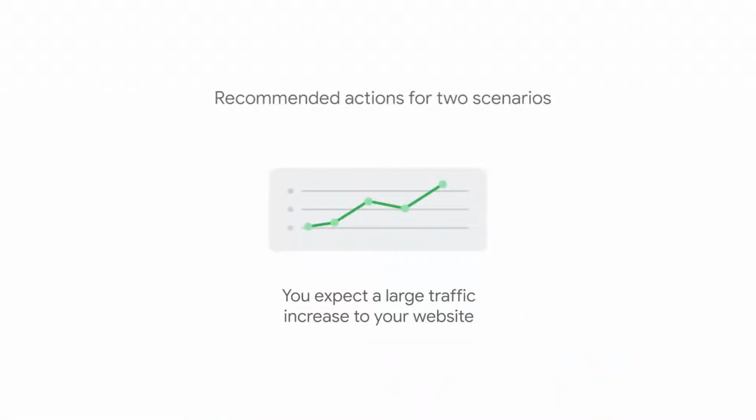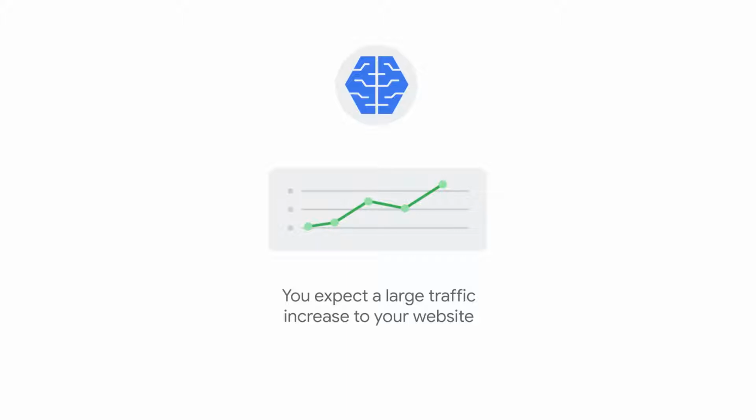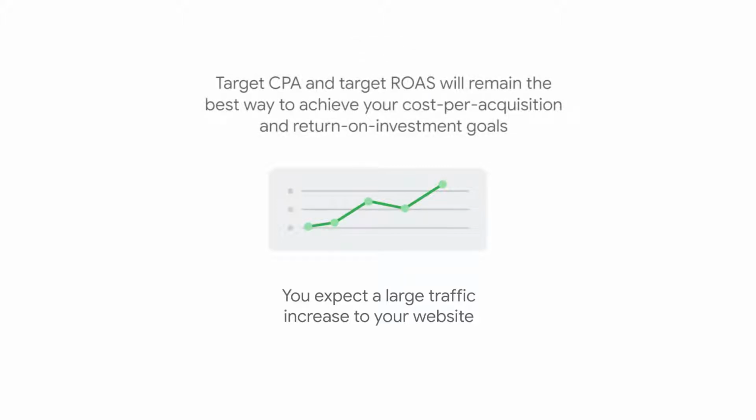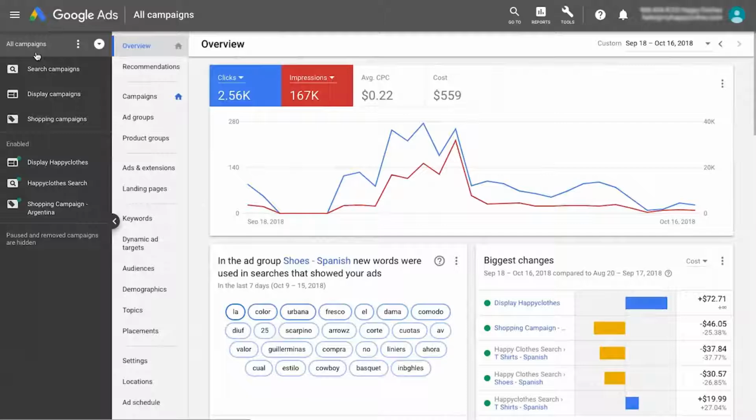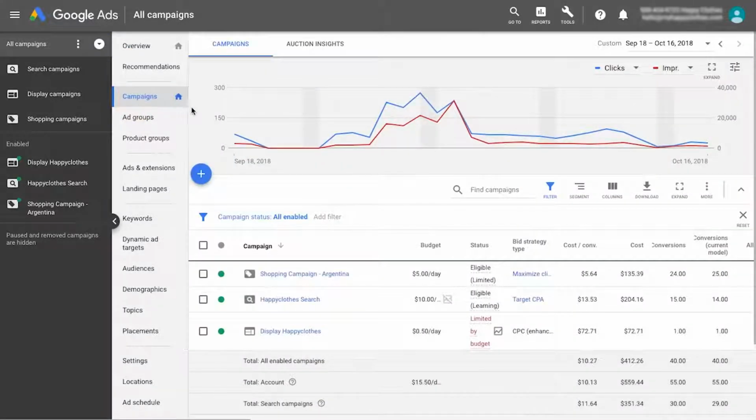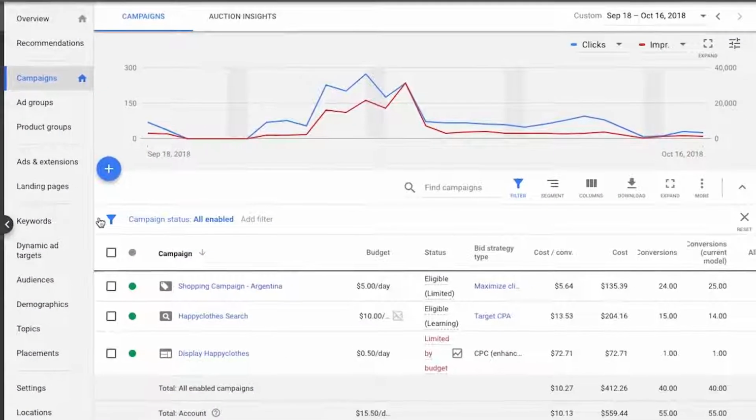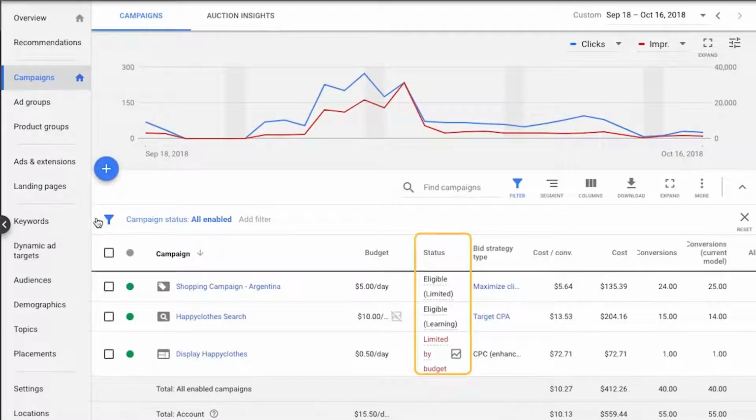If you expect a large traffic increase to your website, you do not need to adjust your smart bidding targets. The more volume, the better for smart bidding. If you don't expect conversion rates to change drastically, target CPA and target ROAS will remain the best way to achieve your cost per acquisition and return on investment goals. Still, ensure that your campaign budget isn't capped in order to capture the full opportunity of your campaign. If you note limited by budget in the status column of the campaigns table, this means that your budget is lower than the recommended daily budget.